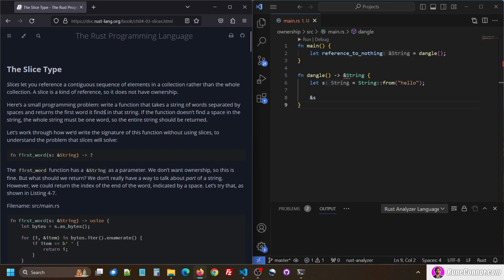All right, the slice type. We are going to talk about this in the next part of the Learning Rust series.